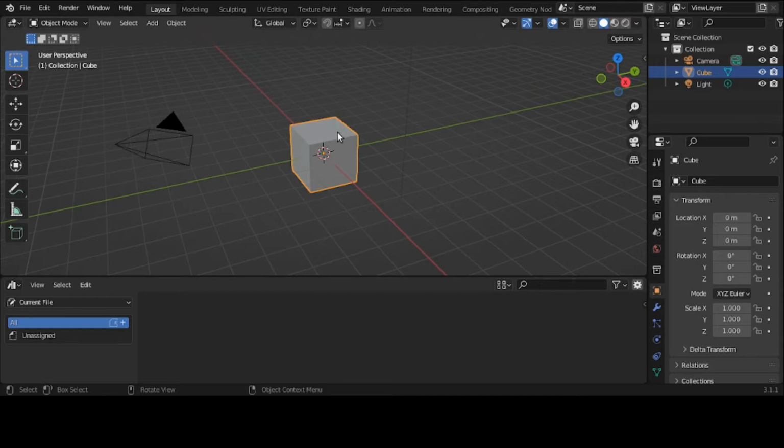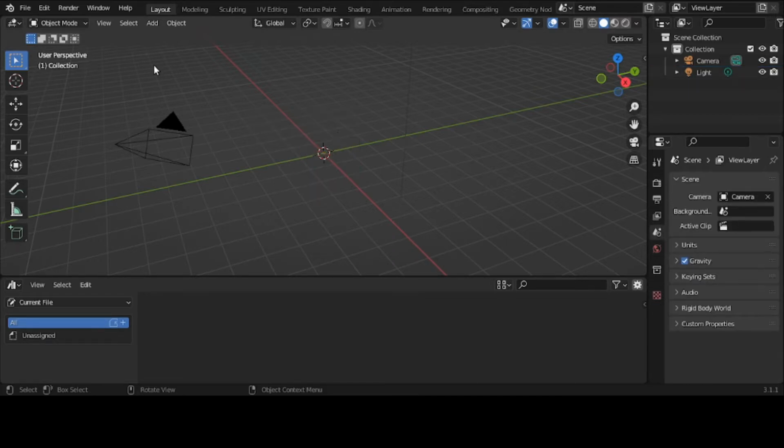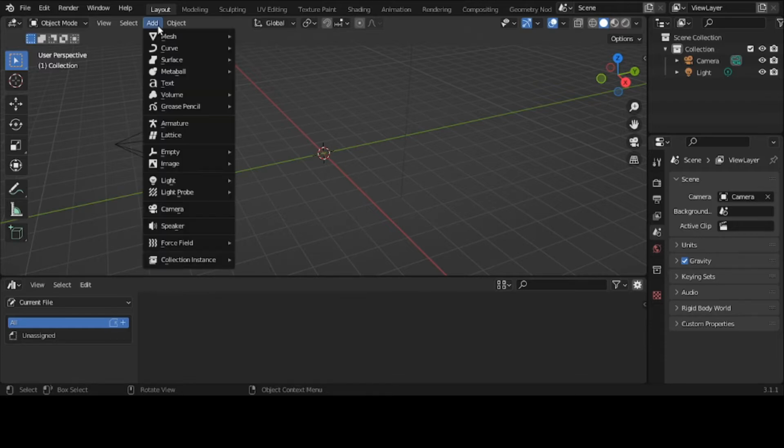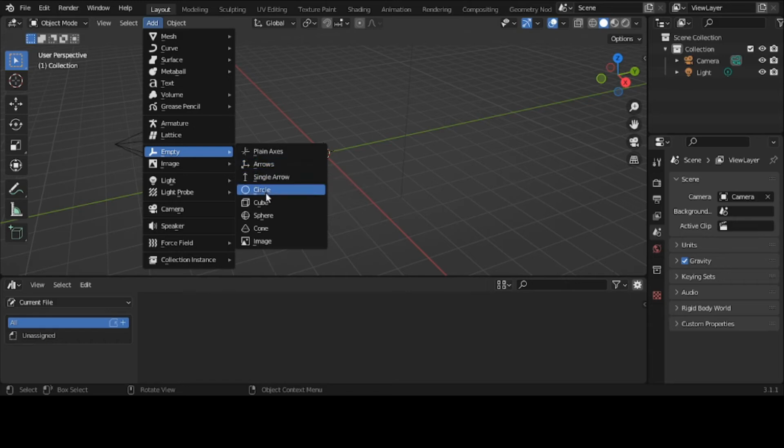Alright, I'm going to get rid of my cube, Harold the Cube. Goodbye, Harold. But I'm going to bring in a relative of Harold the Cube. I'm going to bring in an empty. Now for the empty, since I'm dealing with 3D space, for the most part, if I'm not doing something simple, I like to use a 3D-looking empty. So I'm going to choose my 3D cube.